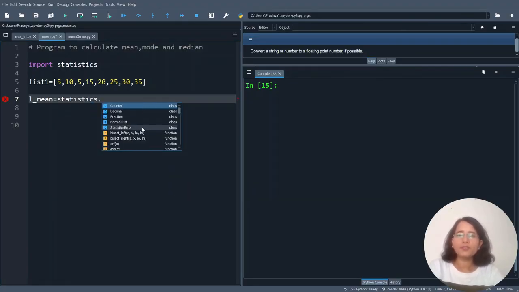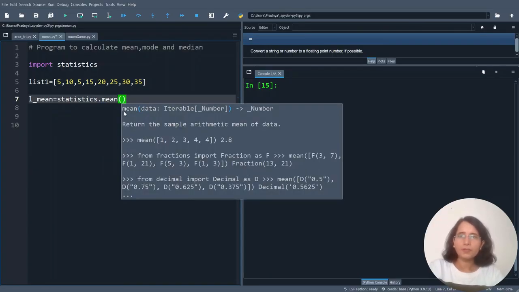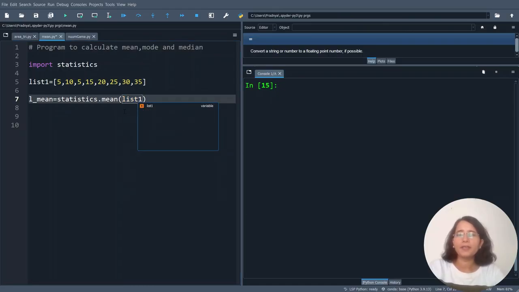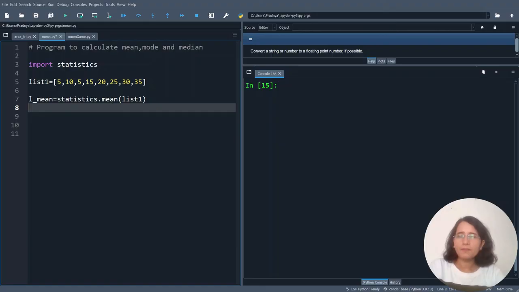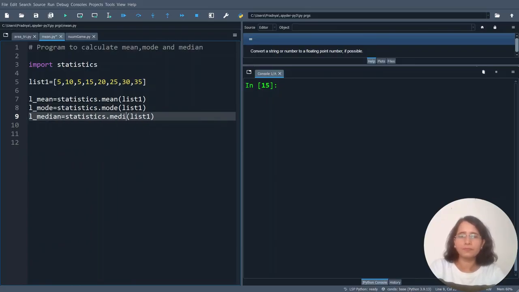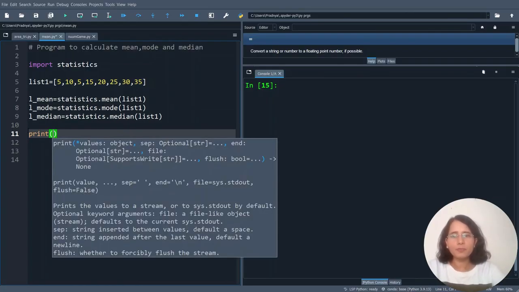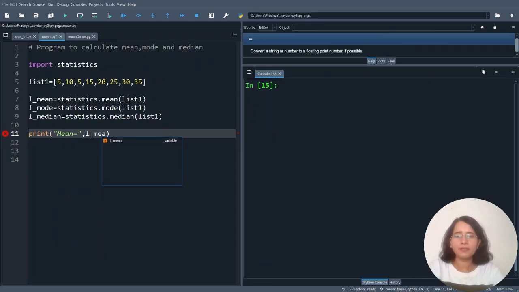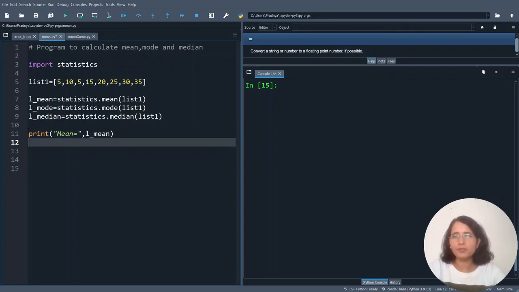You can see here the list of the functions is getting displayed. Out of that we need mean, which is from M. Press M, it will go directly to the name of the function starting with M. Now select mean, press tab. So inside the bracket we have to write the name of the list, which is list1. In the same way, I am going to use the mode function and median also. So let's print all these three values using the print statement. The first one we calculated is mean, so mean equals to, and the variable name is this l_mean. So write the other two statements also.